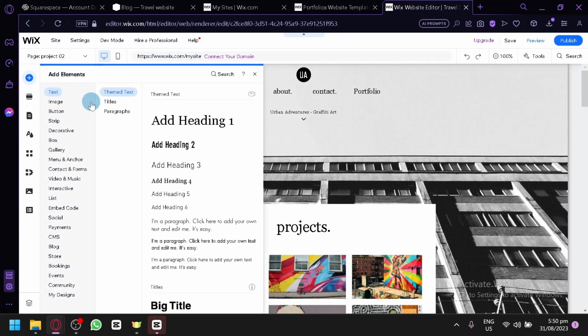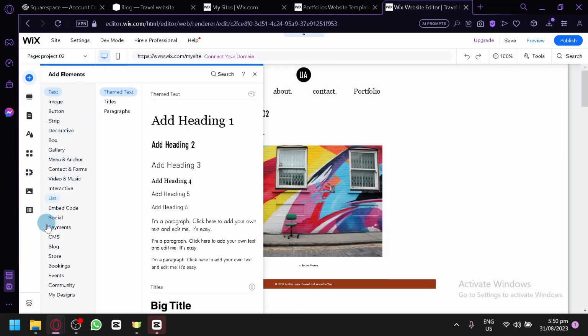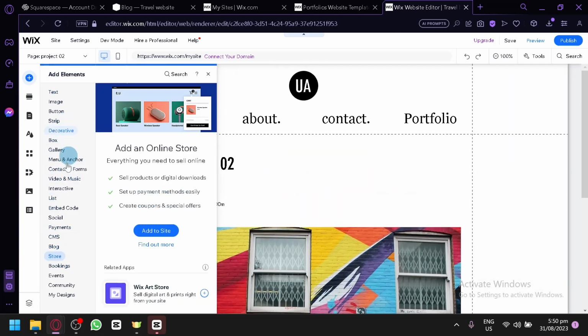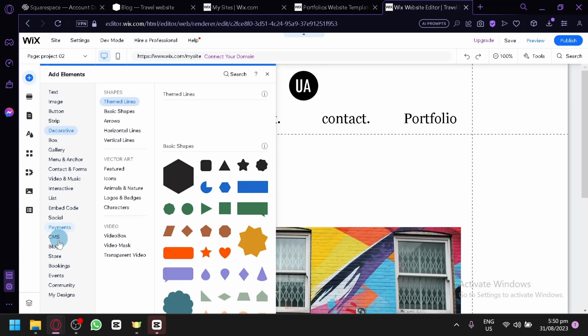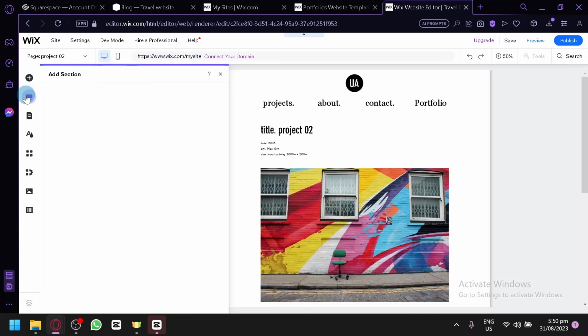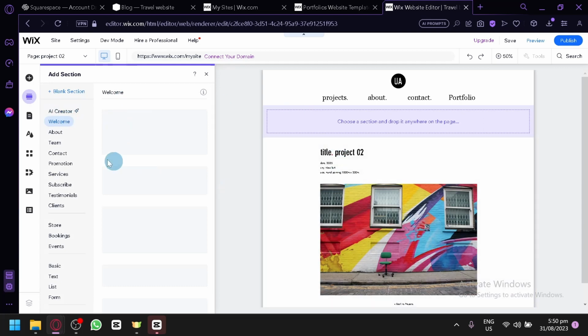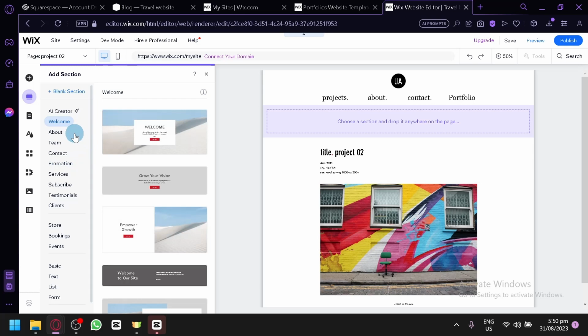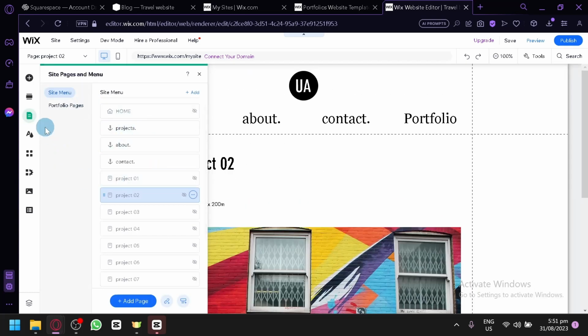You have a lot of elements over here. You have buttons, images, everything will appear here. You have your payments as well. It's all in one area, which is very useful. You have your sections. You can add sections to your area, like pre-built templates or pre-built parts of a website. And you have your pages and menus over here that you can edit, which is very useful. You can add a new page, all of that.